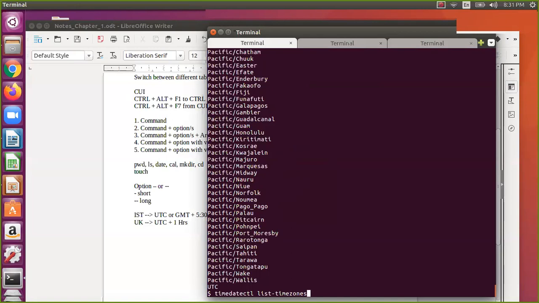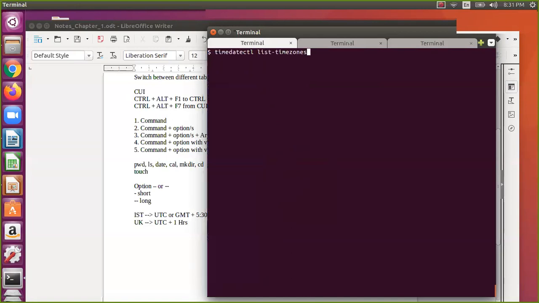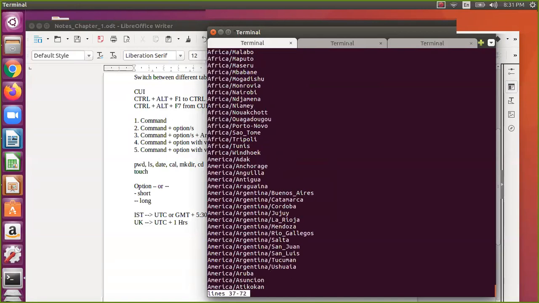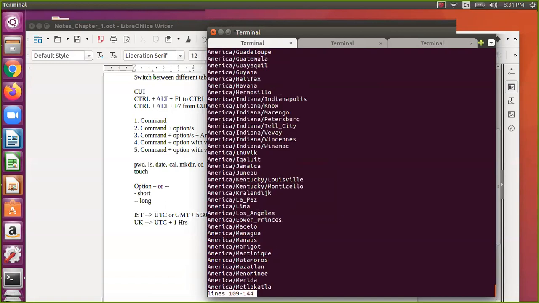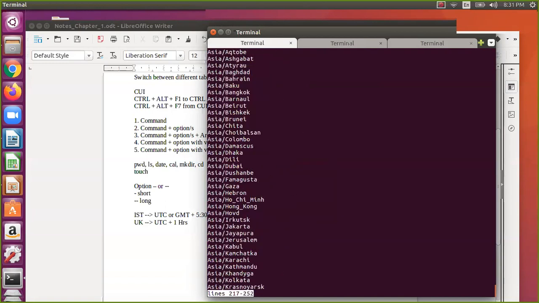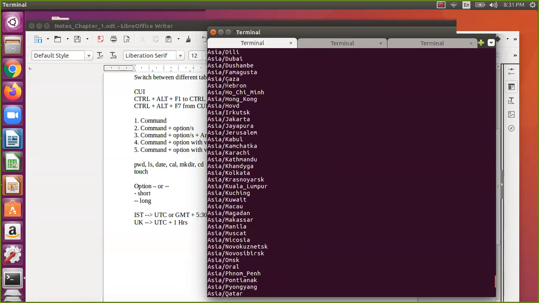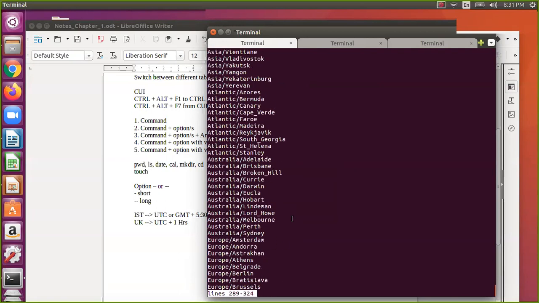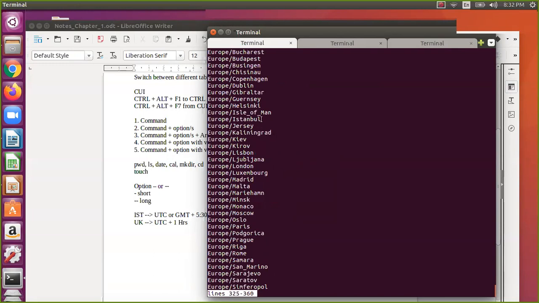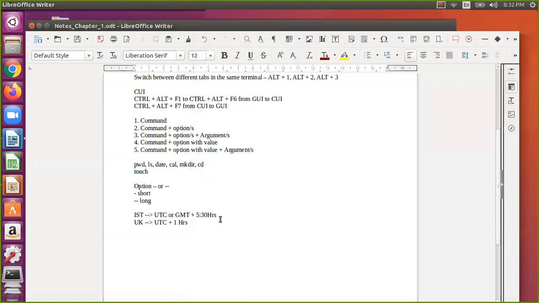I'll do it again. I'll say Ctrl+L, then list-timezones. Let us check Europe, and then Asia. In Asia you have multiple time zones. Where is our Calcutta? IST, Indian Standard Time. Now let us take Europe. In Europe, this one is London. Those are the commands and their types.